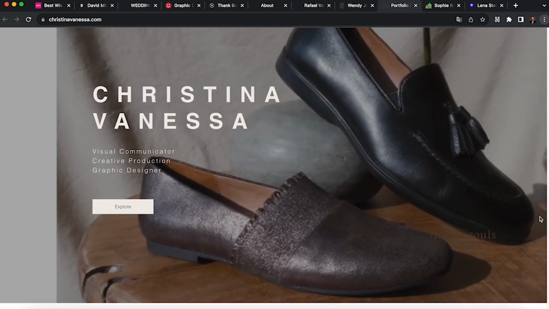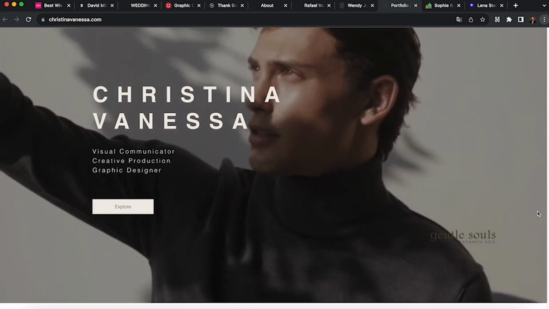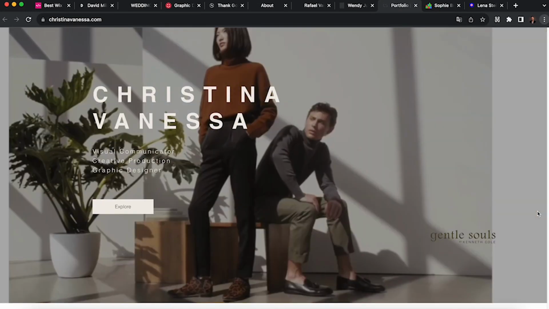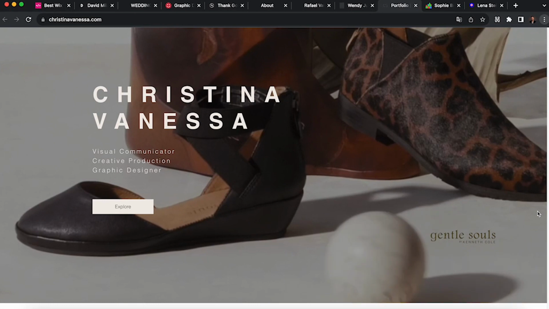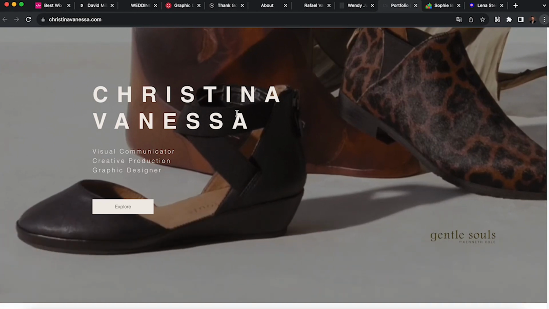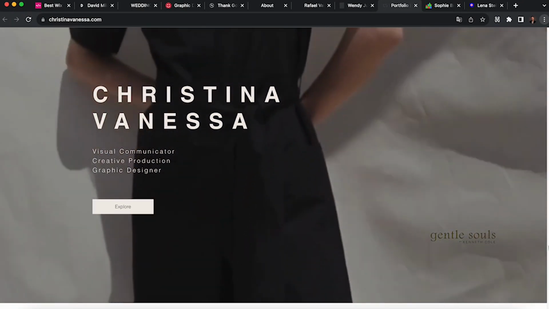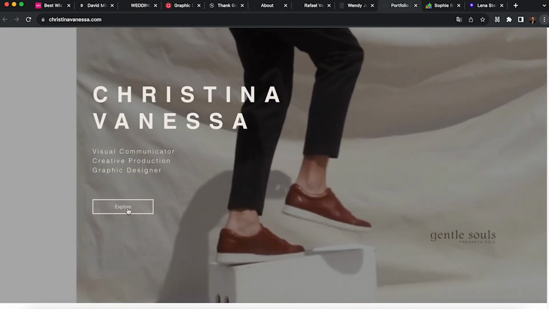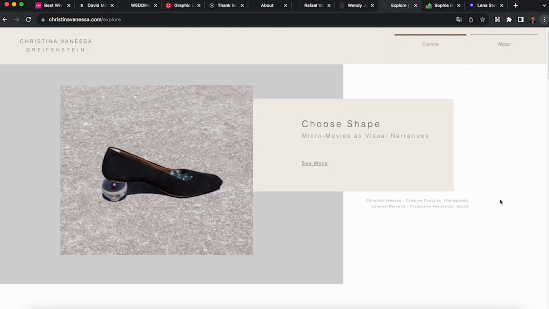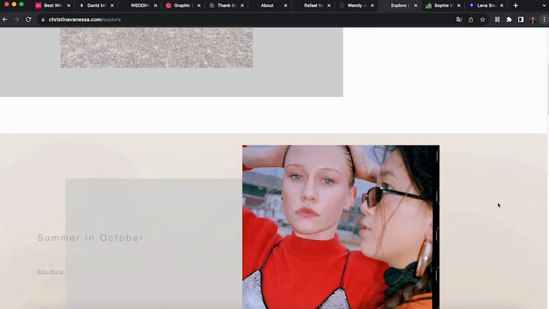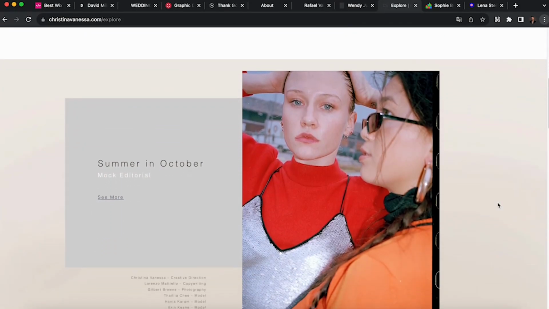But we're going to take a look at Christina Vanessa, who's decided to go and do things a little differently with her portfolio website. So a really big, appealing image at the background keeps it very simple, nowhere else to scroll, but encourages you to explore through the portfolio as we go through this section. And as you can see, it's beautifully laid out to see all of Christina's amazing work.